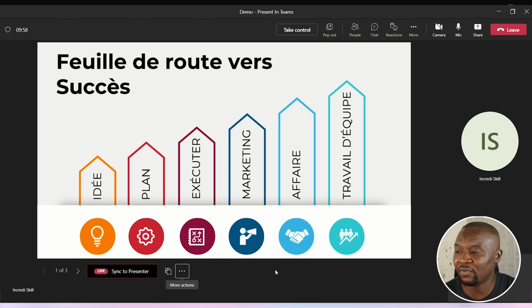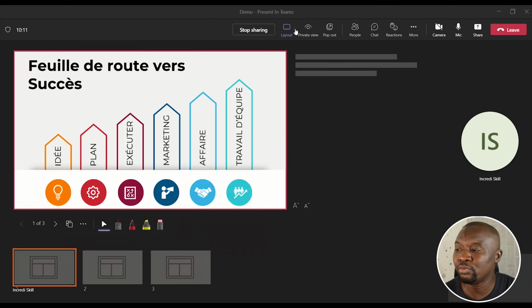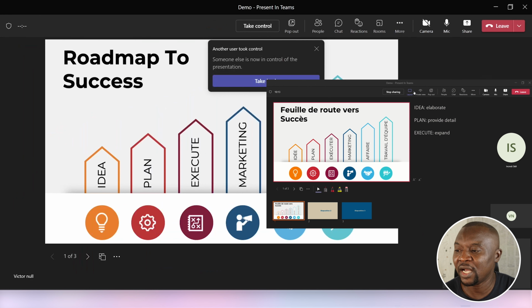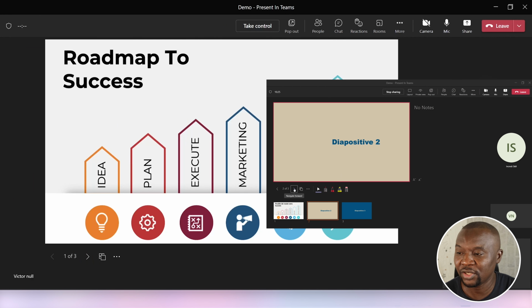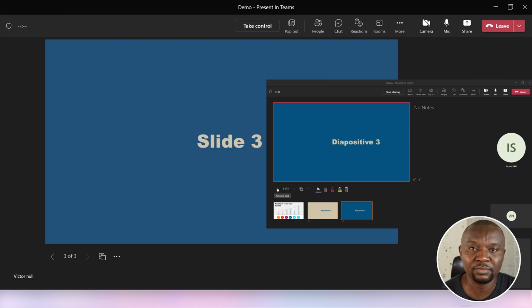I really like this next functionality, Take Control. If there are multiple presenters, each presenter can take control of the presentation and continue from where the last presenter stopped. What do you think about this feature? Let me know in the comments.